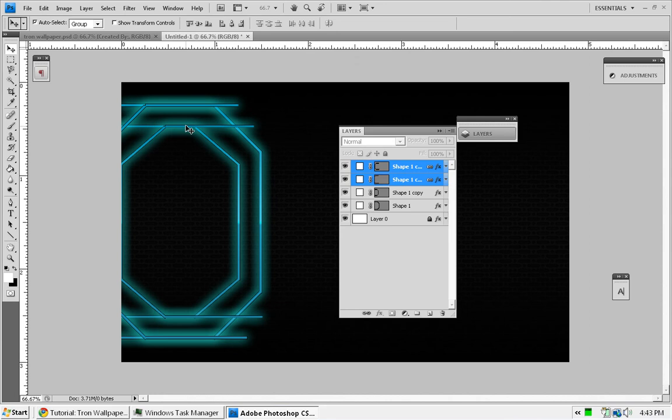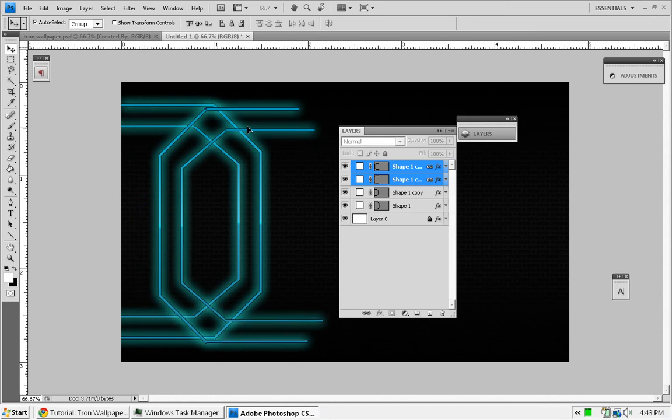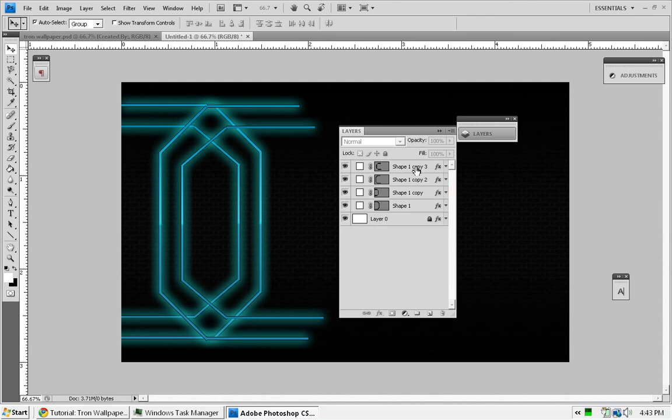Alright, cool. Now that we have Flip Horizontal, we're going to drag over to our new shape, and it looks like kind of a diamond thing like that. And cool. Now we're going to select those two new layer shapes we made and press Control E on our keyboard to merge them together.